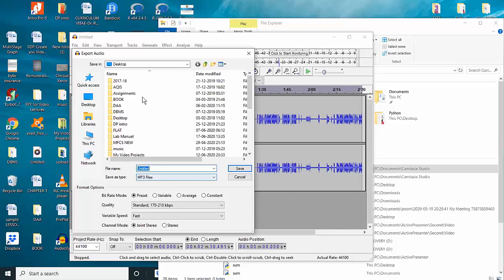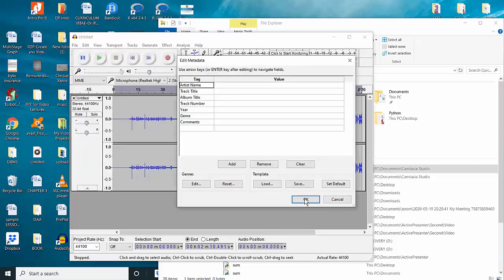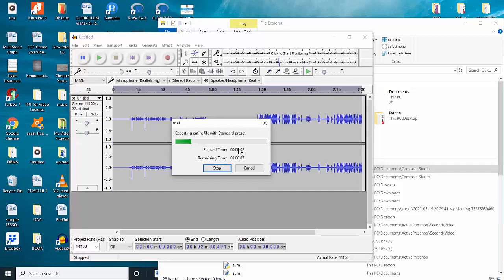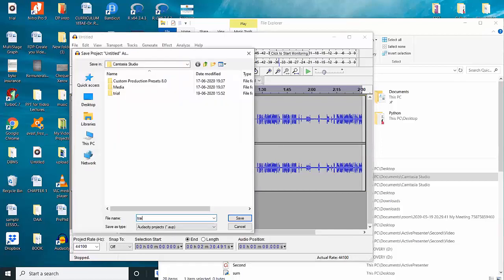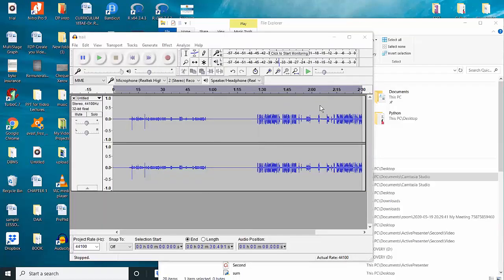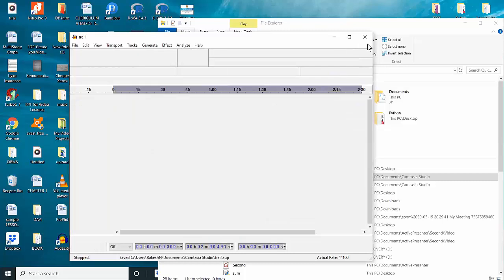Let me save it on the desktop. Let us say I'm writing here trial. My trial file on the desktop is getting generated. After reduction of the noise, I'll close this one, save it. This is trial only. I got it now.